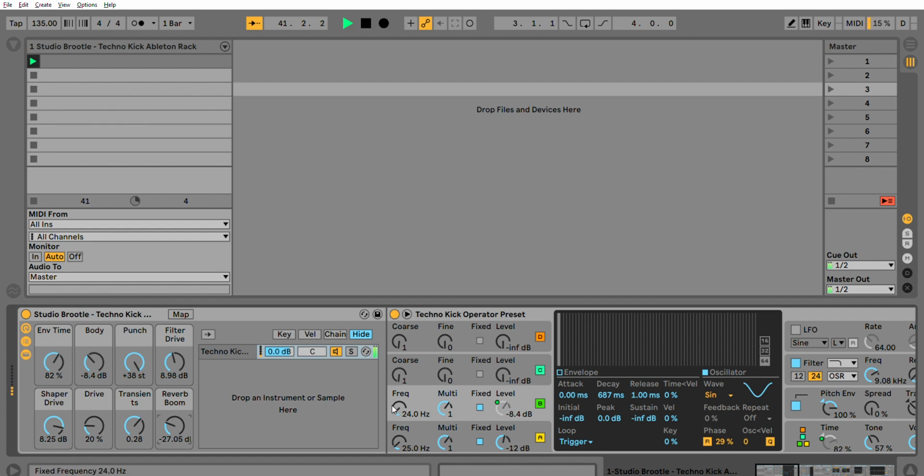So let me just run through what the macros do. The first one is envelope time, and that's a really nice feature of Ableton Operator. It makes the time of all the envelopes change, so you can shorten or elongate them all at the same time: all the pitch envelopes, all the frequency modulation and amp envelopes. If I pull it down it will tighten everything, and if I push it up it will get longer.